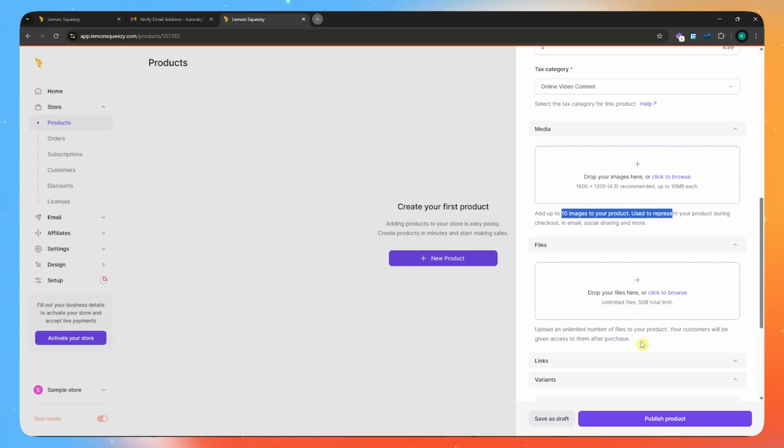And then here is the file. So you can upload an unlimited number of files of your product. Like for example, if you are selling a PDF or maybe a course, then this is where you'd be able to upload those files that will be sent to your customers once they have purchased your product.